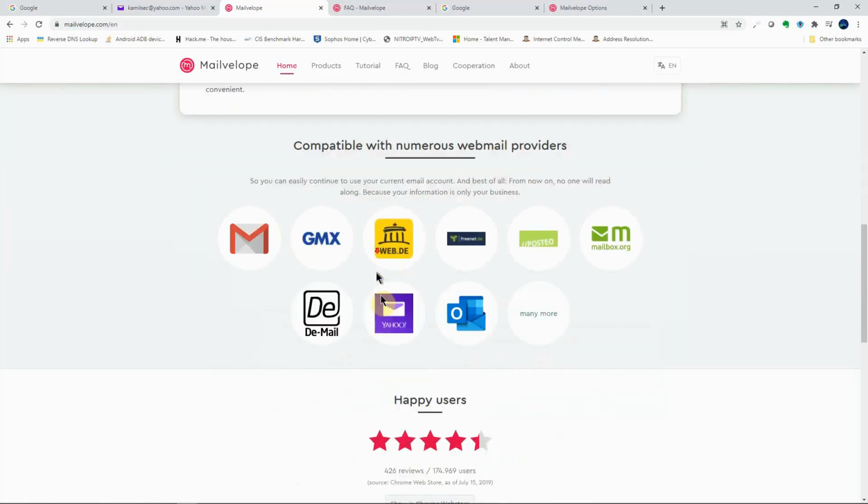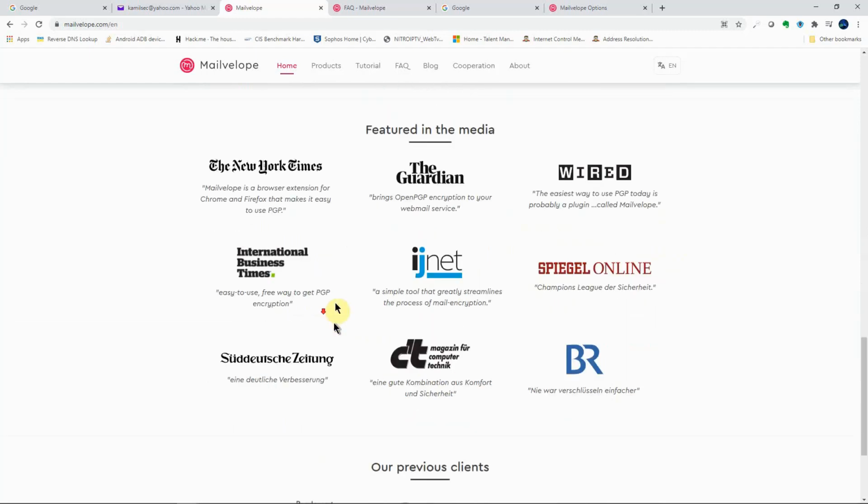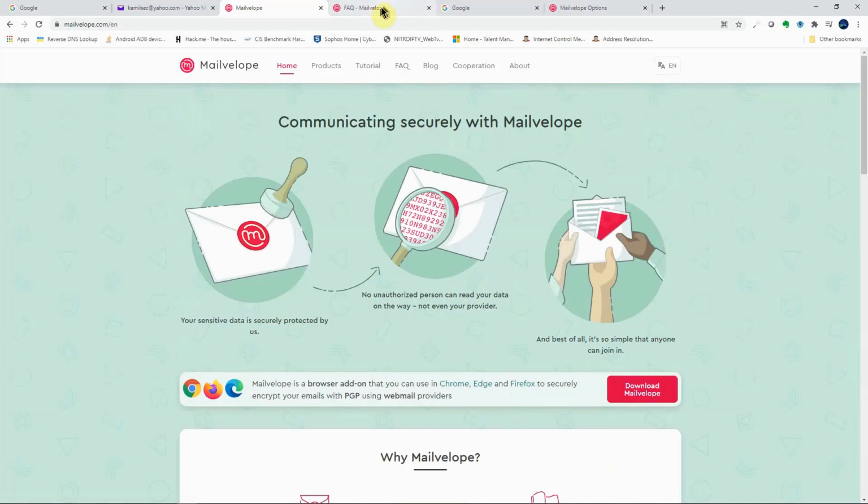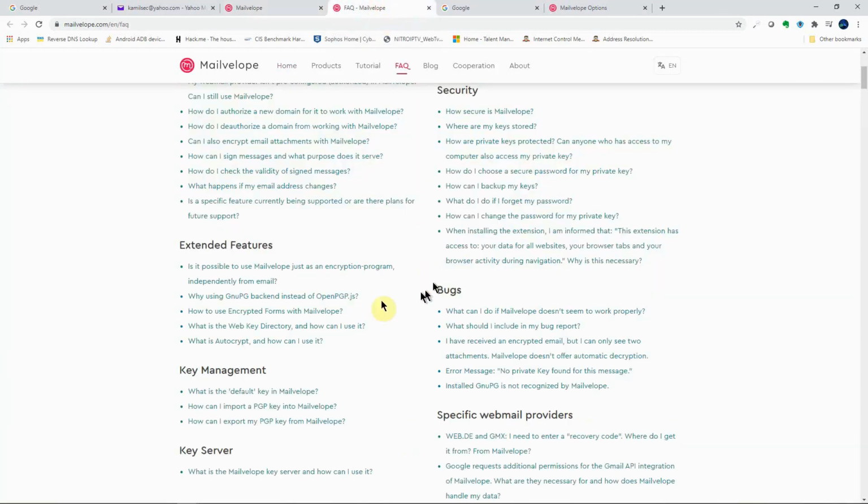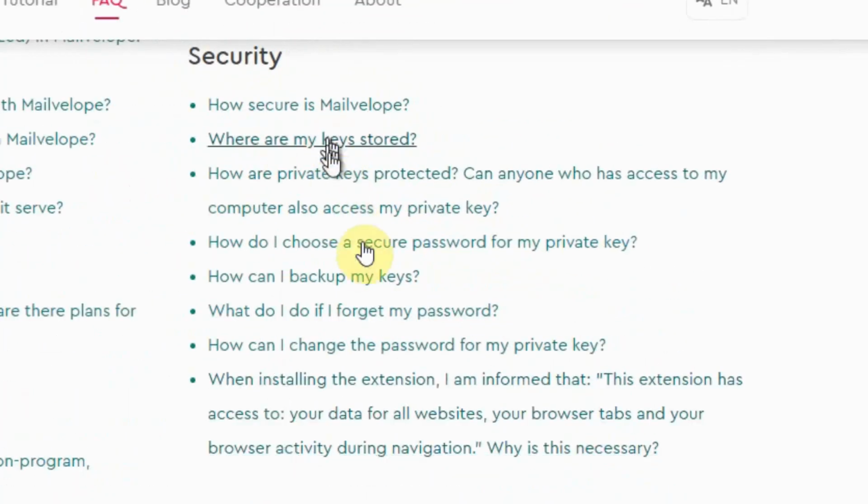But then again, you see all these webmail services, Gmail, Yahoo, Outlook, and so forth. They have already verified this, and they've allowed it to be on their platform. You can be rest assured that there is no malicious code in their source code, right? All right, and you also have all these big media houses singing praises to this PGP Mailvelope tool. You can go down to the frequently asked questions as well. So now you can go down to security and see all the questions that they have.